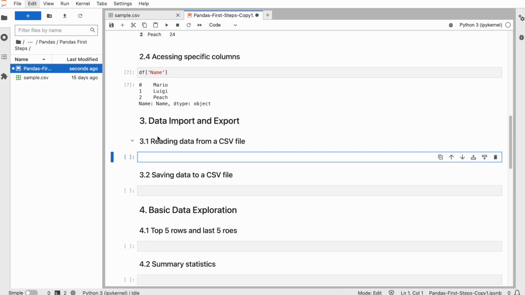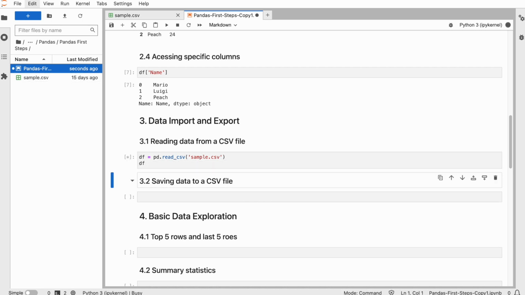Sometimes data is like spaghetti everywhere. Pandas helps you gather it all in one plate. Let me show you how to read the data from a CSV file and save it back. Pandas also supports other formats like Excel, SQL, JSON, and more. But for today, let's stick to our CSV pasta.